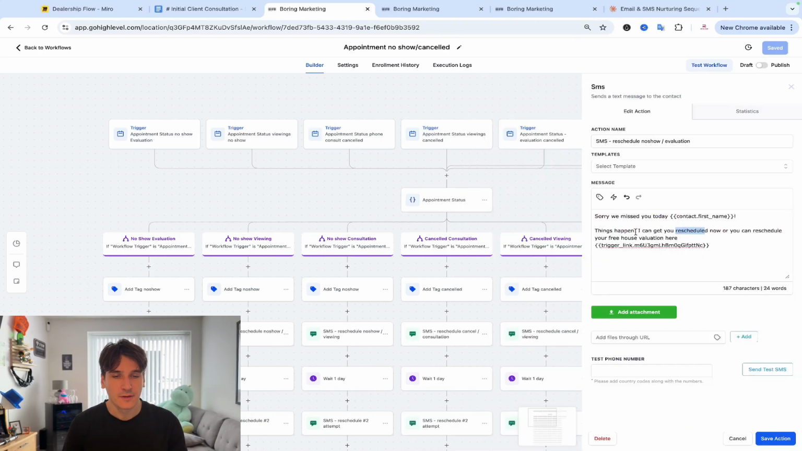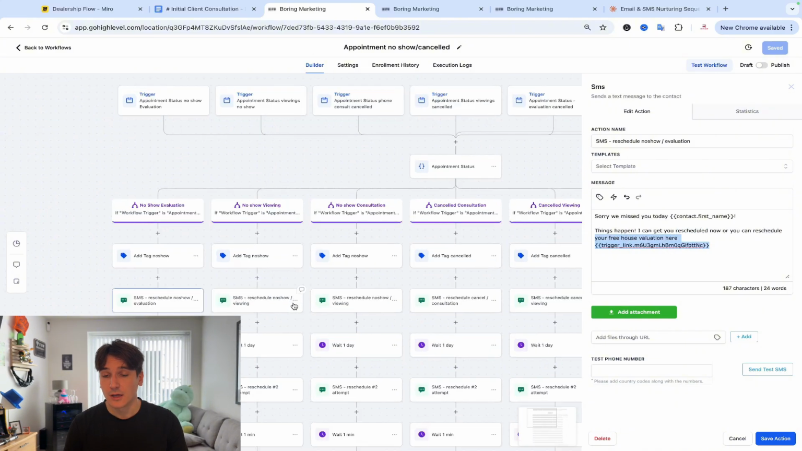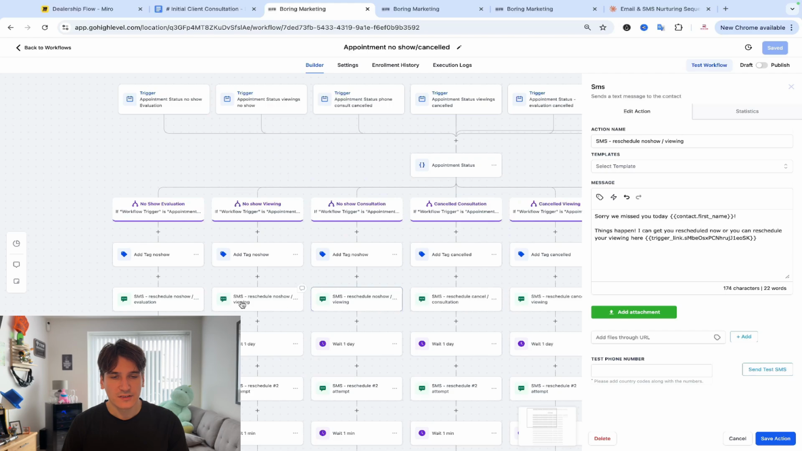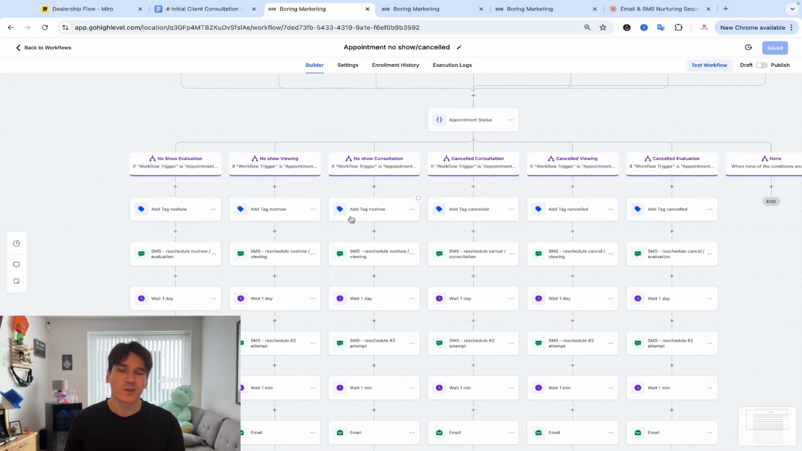If it's a no-show, we are asking them to reschedule for a specific calendar. It has a specific trigger link as well. If it's cancelled, we make sure to say that it's cancelled. And the language on all the other ones makes sure that they know that it has been either a no-show or a cancellation. So if it's a cancellation, we try to get them back.